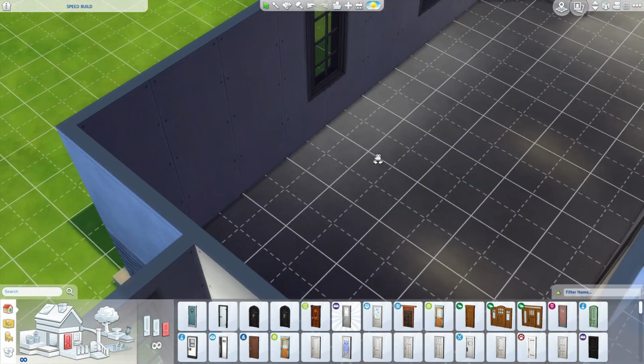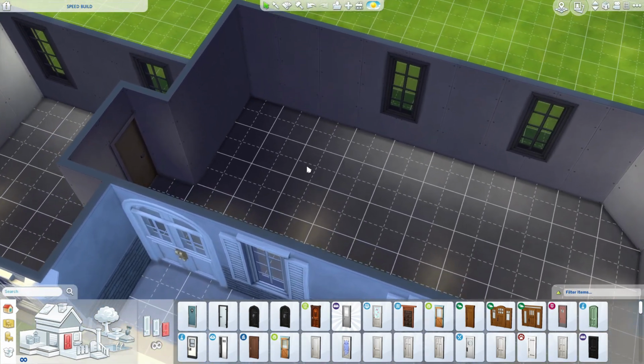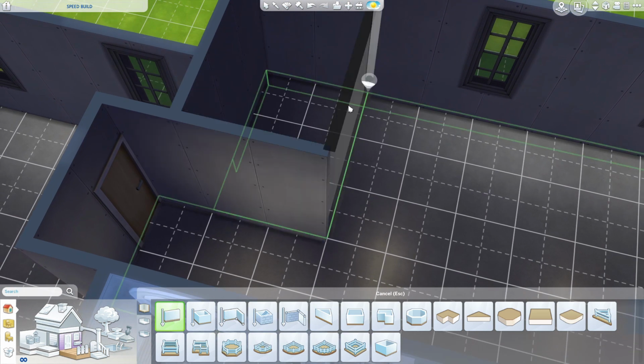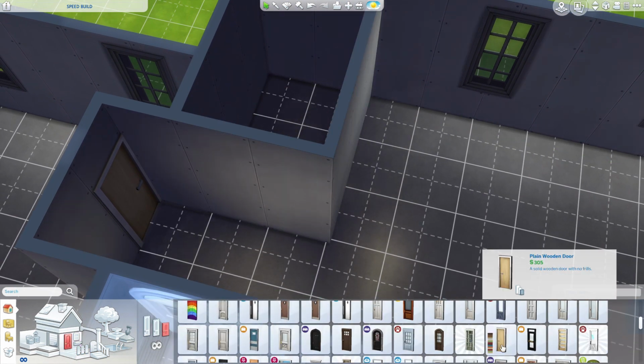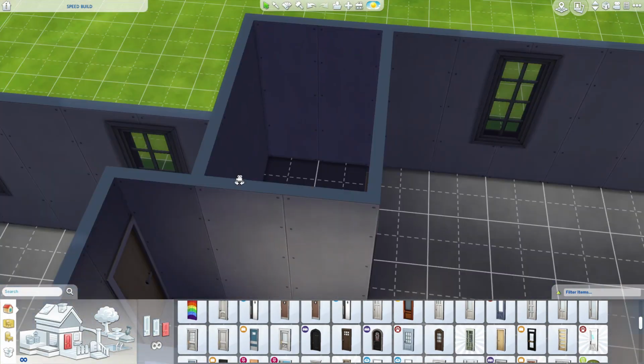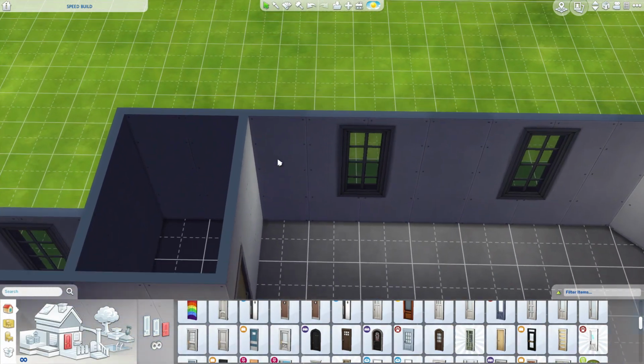Yeah, can't remember the build, but I believe I did. And now I'm just doing the bathroom, and like I said in my previous video, lately I've been doing a lot of 3x2 bathrooms. Don't ask me why.